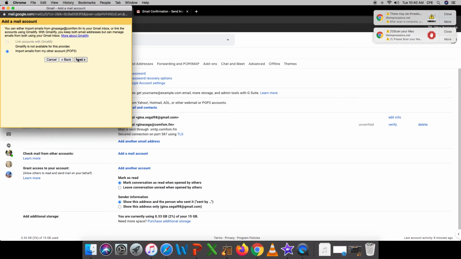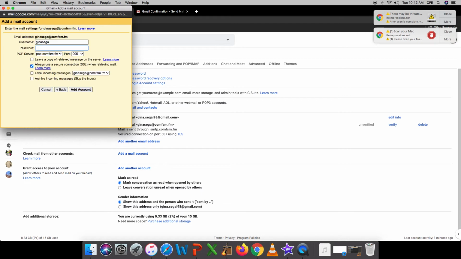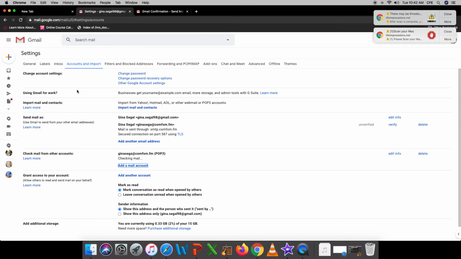Here in this section, you'll be given two options. The first option is to link accounts with Gmailify. Unfortunately, this Gmailify is not available, so you'll have to go for the second option, which is import emails from another account. Here, all you have to do is add in your password for your COM-FSM webmail account. After adding your password, you can then scroll down to where it says Add Account.